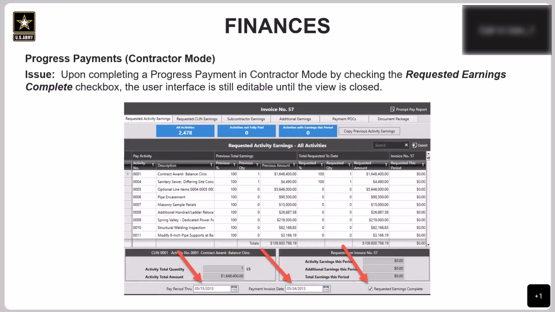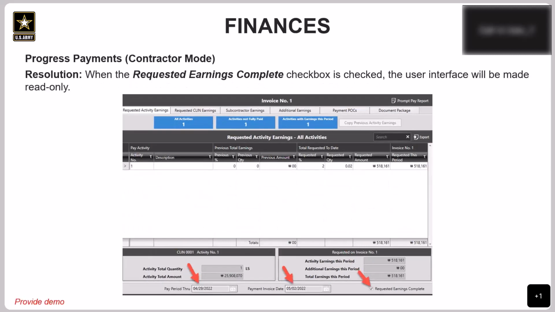Next, I'll also be reviewing this issue in RMS. Whenever the user would check the requested earnings complete checkbox to complete the payment, the user interface was still editable until the view was closed. And that should not be the case. It should be changed to read only. And so that has been fixed. Whenever that checkbox is checked, the user interface will become read only, and all of the fields will be disabled for editing.